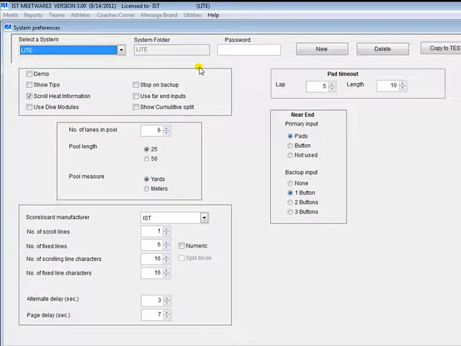We will set up our own system. You can have up to 2 systems plus a test system in a regular MEETWARE 3 license. Click on New, and next we'll give our system a name. I have both a men's and a women's program that I like to keep separate since they swim in different seasons, so I will set this one up for the women's team.